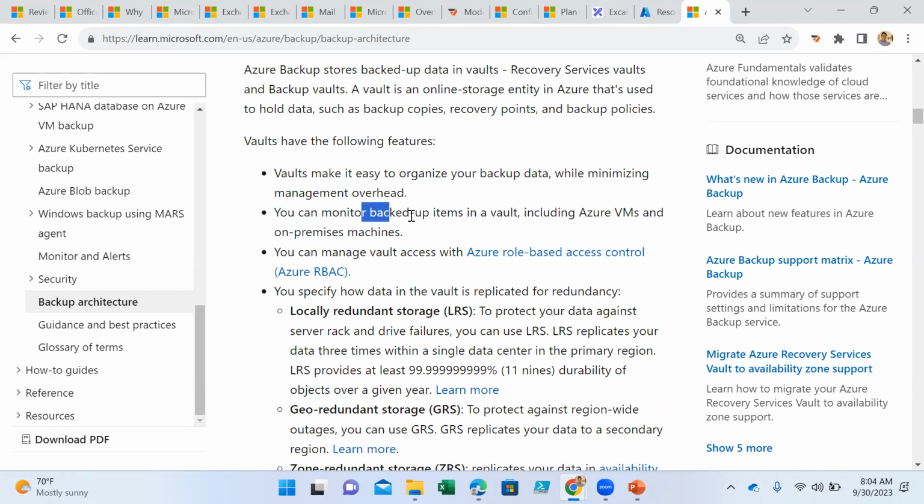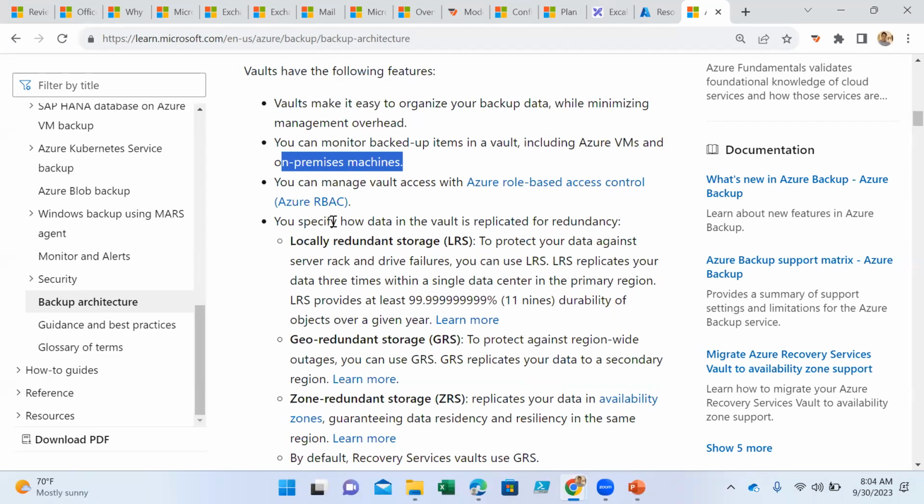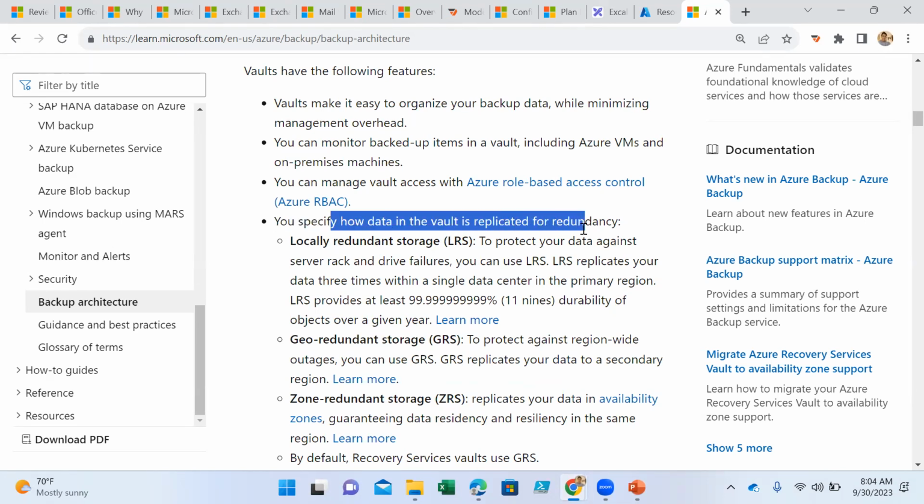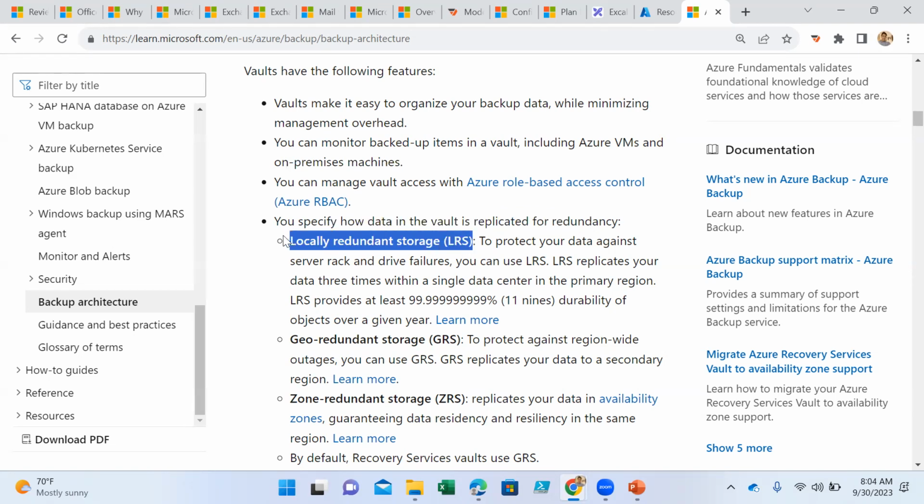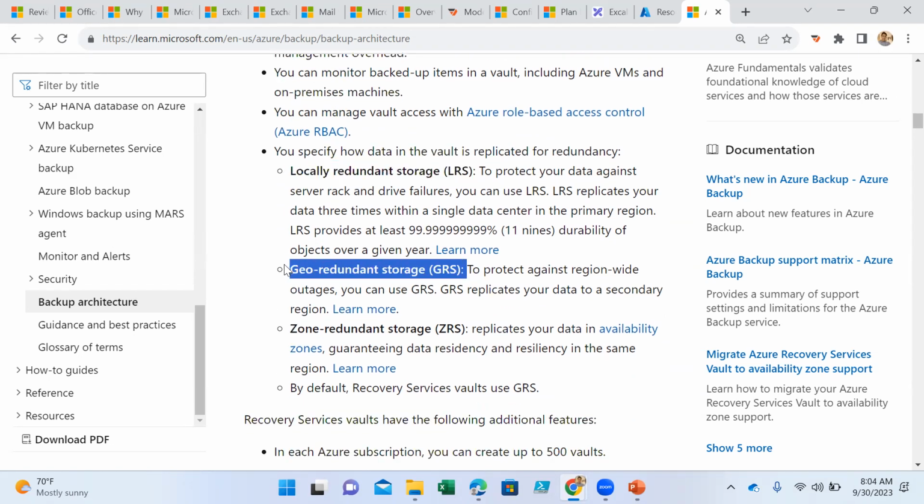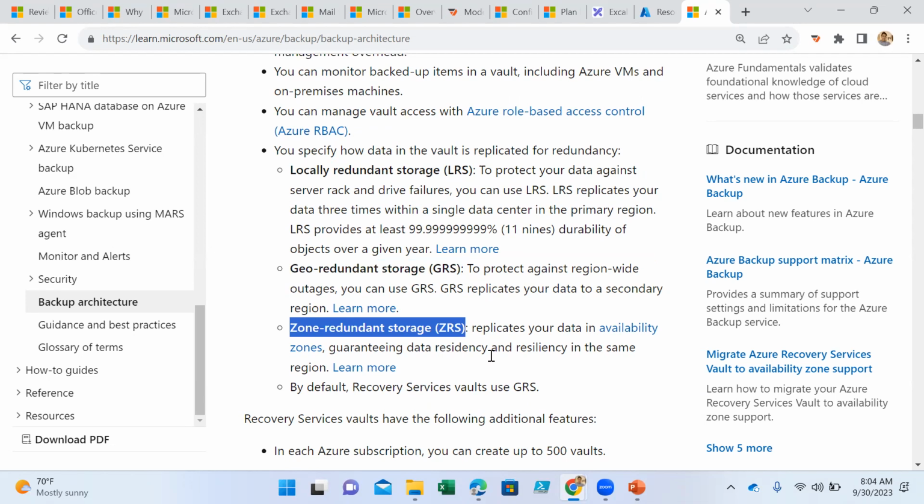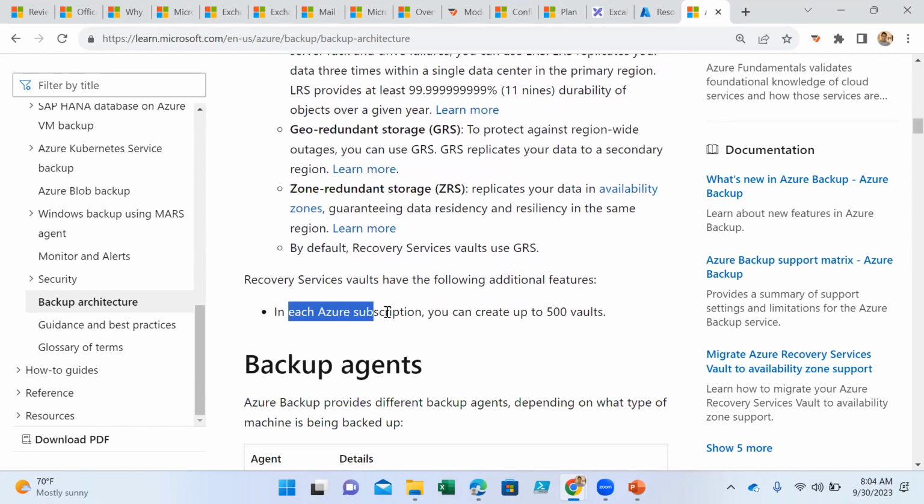You can monitor the backup items in the vault, including Azure VMs and on-prem virtual machines. You can also control access, or manage ACL or RBAC. Then you can also control how the data replicates for redundancy purposes. Is it going in LRS? Is it going geo-redundant, or ZRS, zone-redundant storage? And in each Azure subscription, you can create up to 500 vaults, which is more than sufficient.